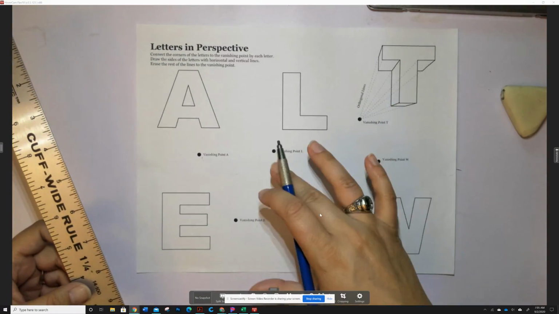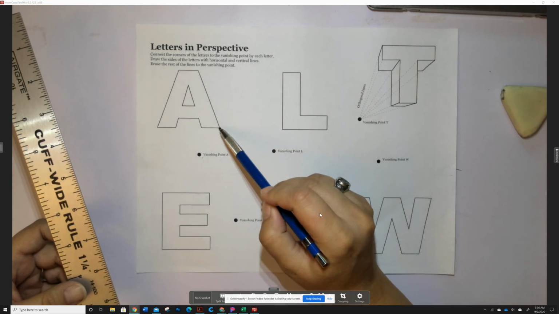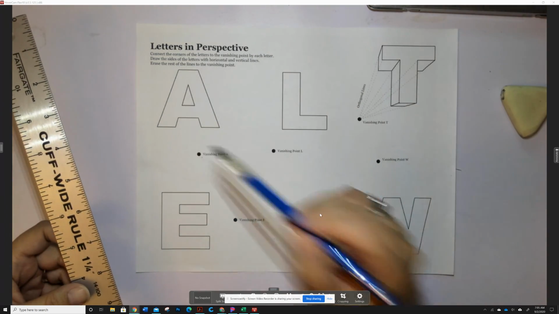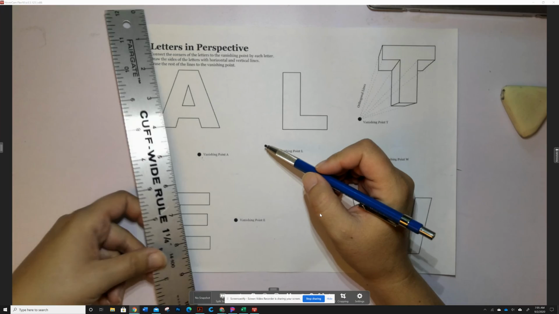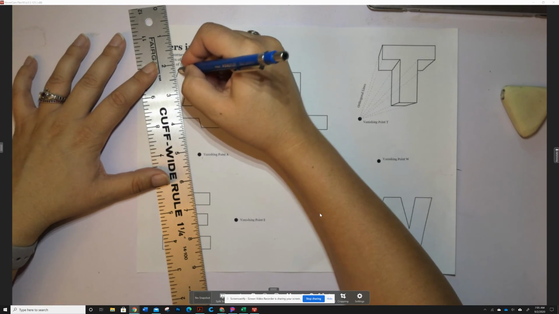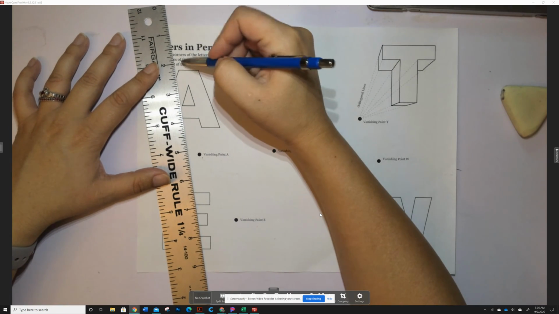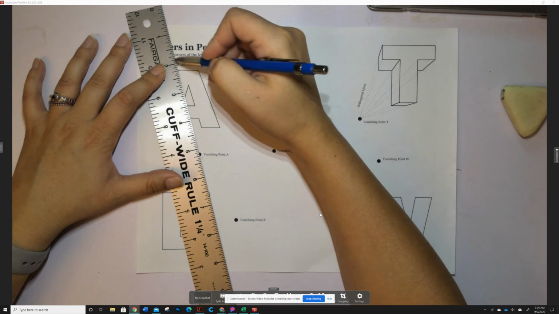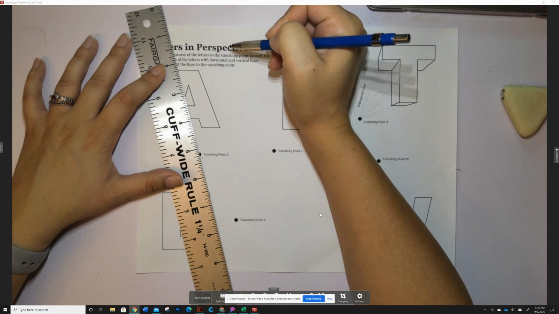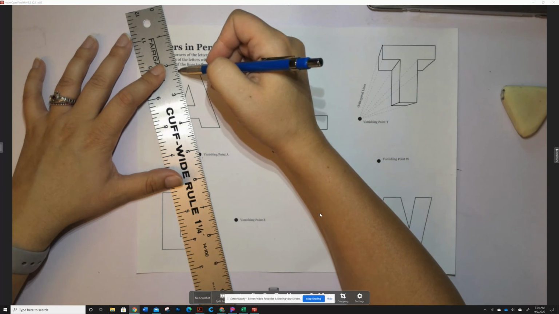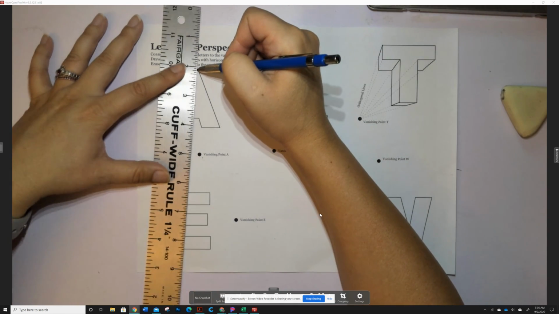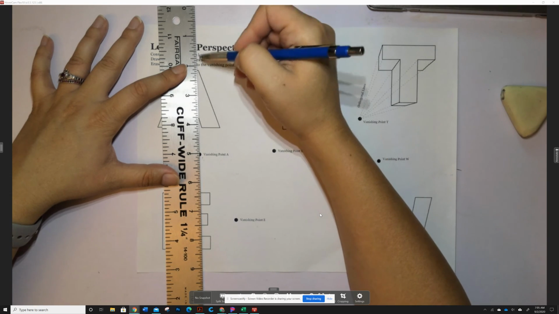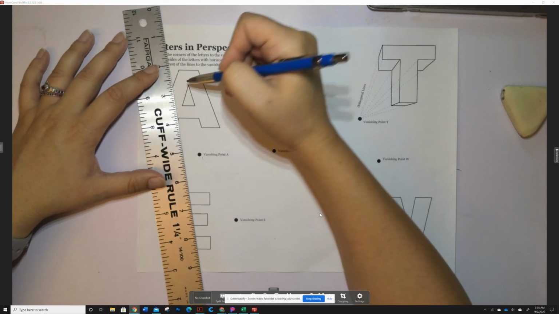Now, just like with the boxes in perspective, we're going to go to each and every corner and connect it to the vanishing point. So I'm going to start up top, and I'm going to put my pencil right on that point, and I'm going to line it up with the vanishing point. Now, if it goes through itself, just like the boxes, we'll know that we don't need to draw it. So I don't need to draw this one. So I'm going to move over to this one here. It also goes through itself, so I don't need to draw that one.